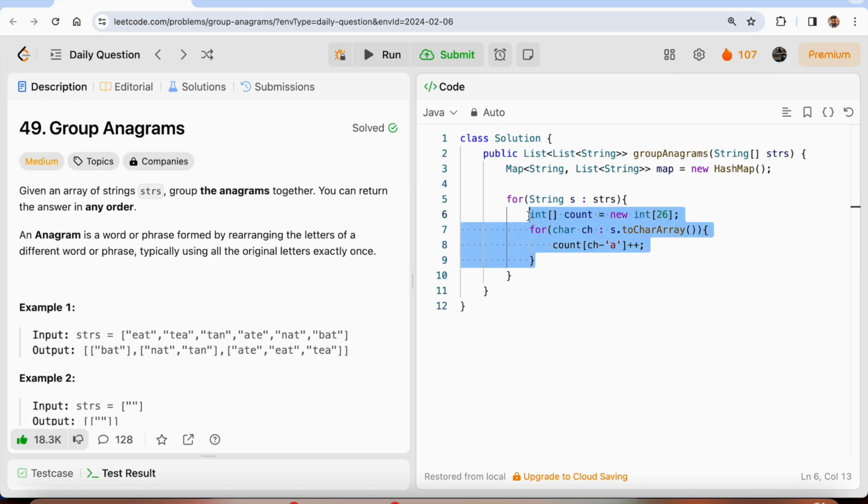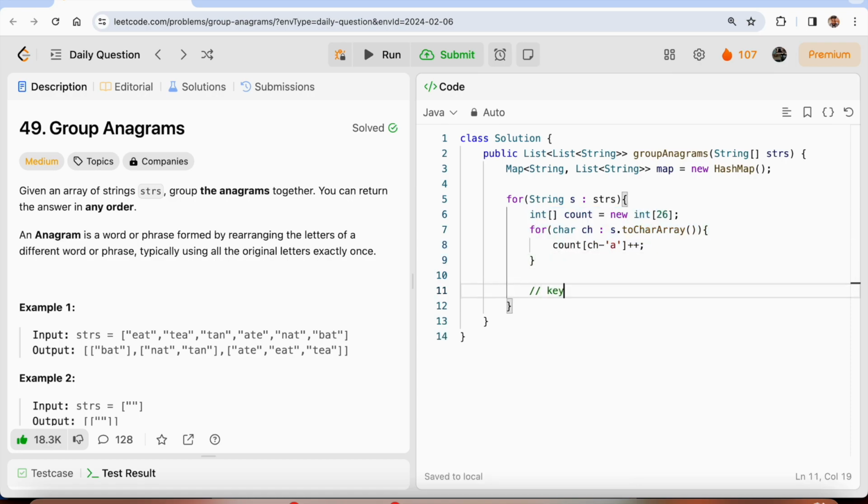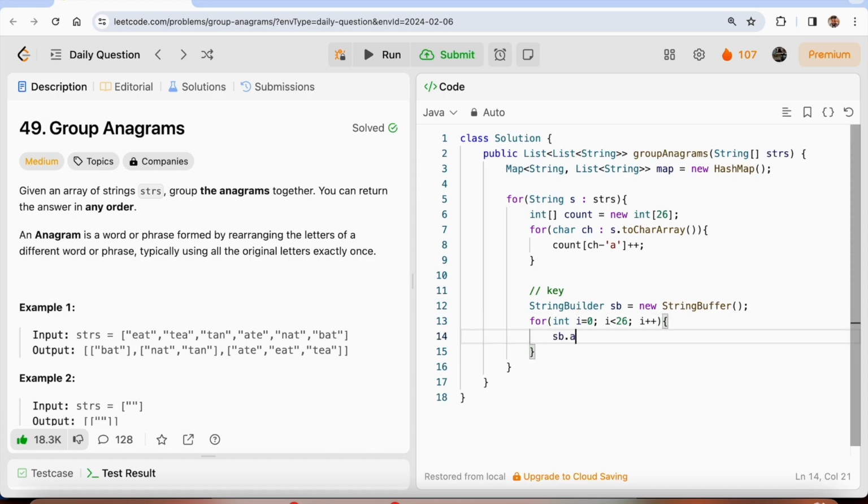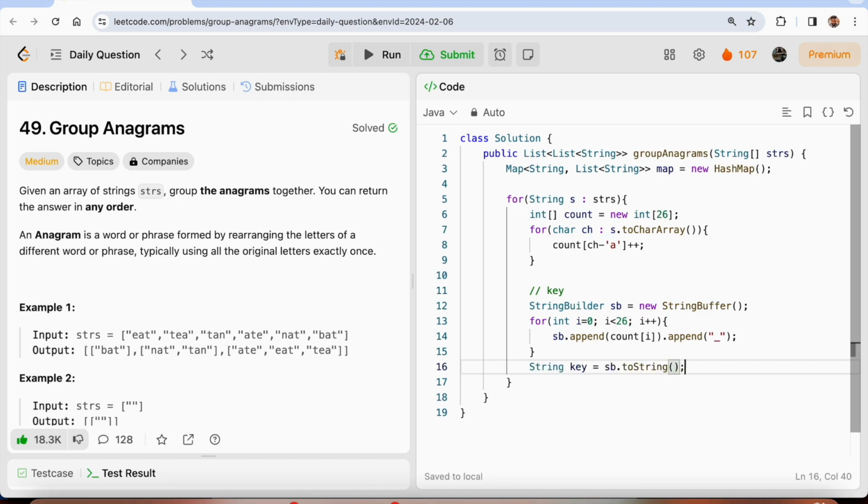Okay, now the frequency is calculated. What I will calculate is the key. For that key, I'll be using a StringBuffer, equal to new StringBuffer, for int i equal to 0, i less than 26, i plus plus. I will be appending my frequencies: sp.append(count[i]), and to differentiate each frequency I will be appending a special character, which can be an underscore. Now the key is also created, and the key should be sp.toString().